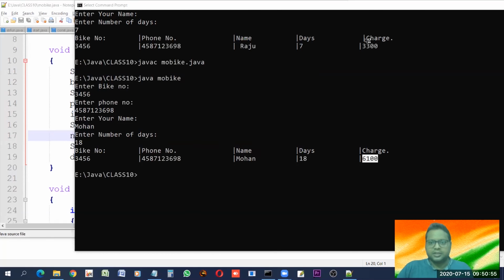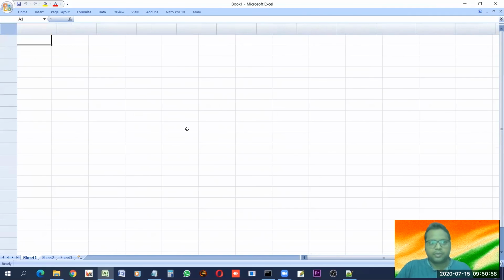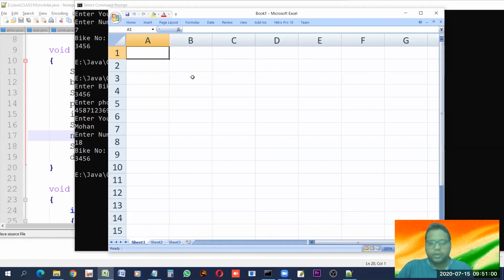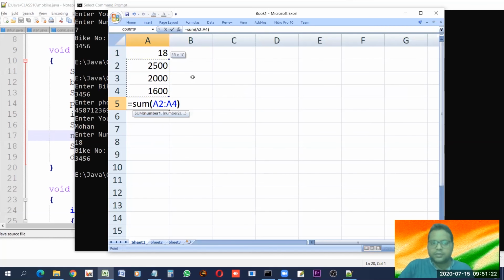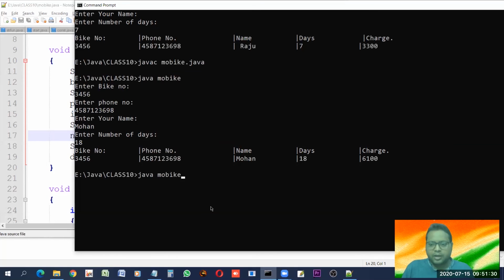Although it is not needed, just to test whether you have put the right calculation or not. So what do we have? We have 18 days. So first 5 days, 5 into 500. Next 5 days, 5 into 400. And how many days remaining? 8 days are there. So 8 days into 200. Now add them all. You'll get 6100. And this is the result. So this is the right answer. Your program is working.